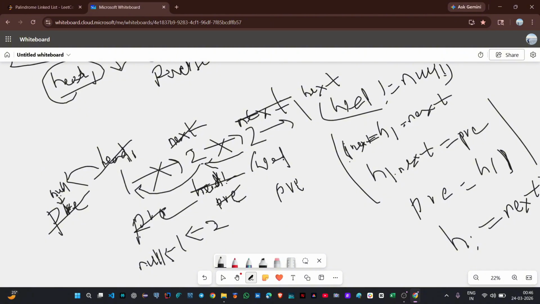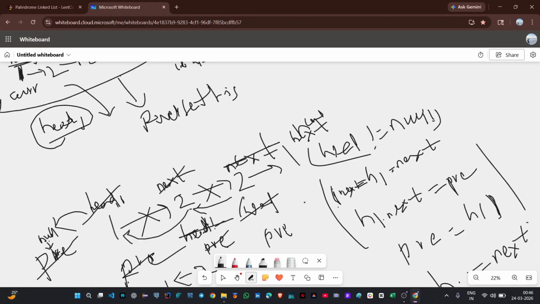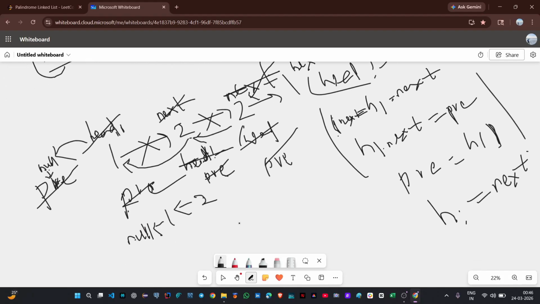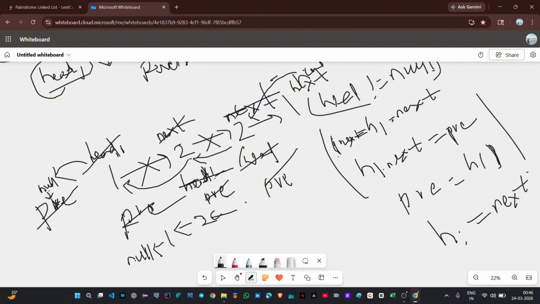Then after that, we need to move our head, yes, we have done this, and after that we need to move our head to next. Here is our head. Then after that we need to point head dot next equals pre. So what will happen here, the 2 will be pointed here.